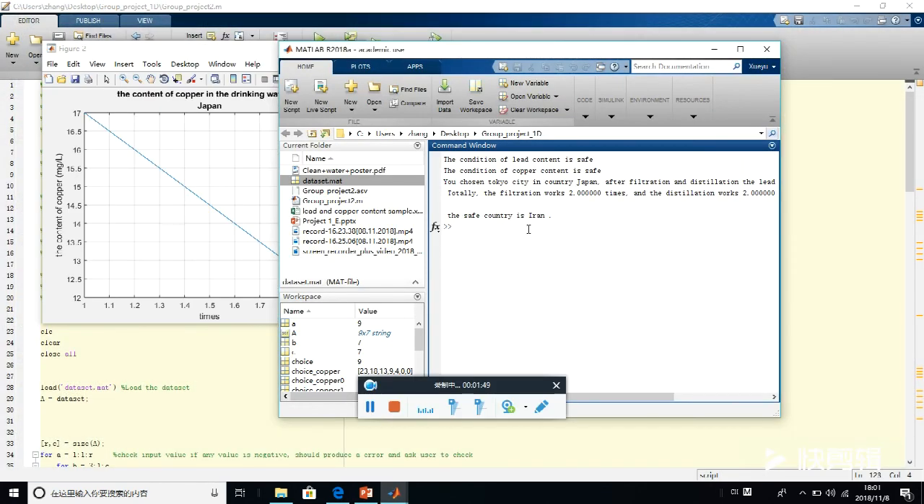Our command window shows the lead content is safe, the copper content is safe, and which city and the corresponding country we chose, and which method we use, and that's the final result. And how many times our process runs, and the safest country is Iran.